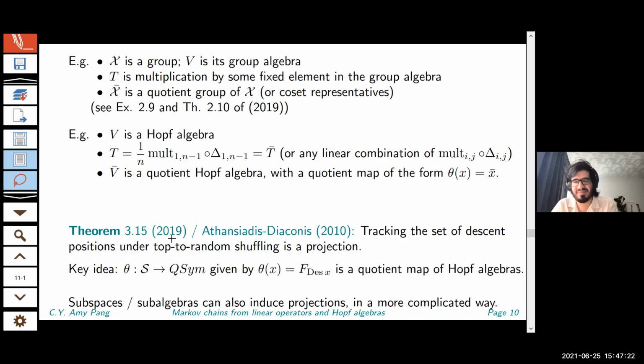So here I recover a result of Athanasiadis and Diaconis that if you look at the descent positions on the top to random shuffling, it gives a projection. So why I said this is not really an example of what I was trying to say, that you just take any example that exists in algebra and it would just work, is that I actually had to build this map, and this is a very non-standard quotient map built explicitly to prove this theorem.